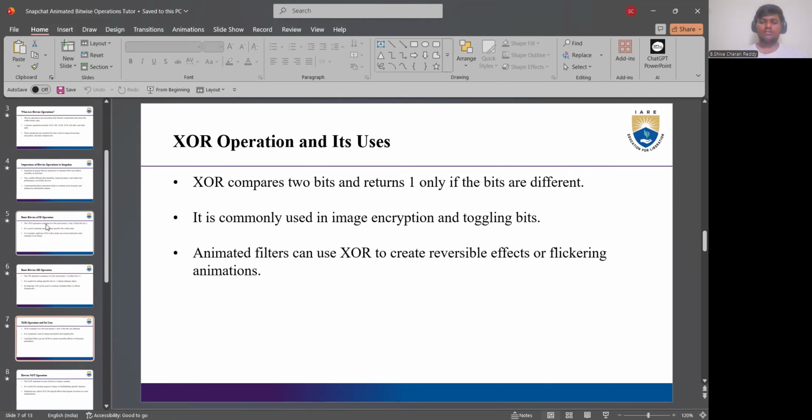It means either 0 or 1. One bit should be 0, one bit should be 1. Then only it can return 1. Only if the two bits are different. If one is 0 and one is 1, XOR returns the 1. If not, it doesn't return anything.